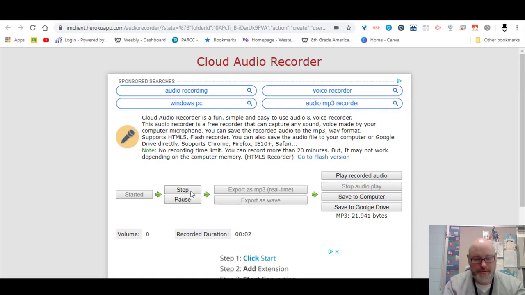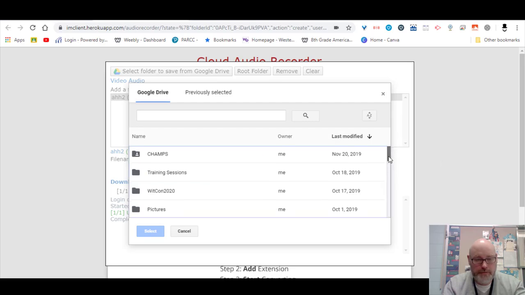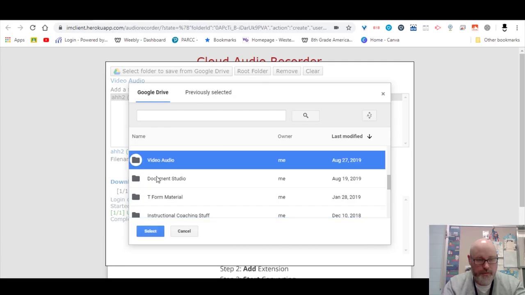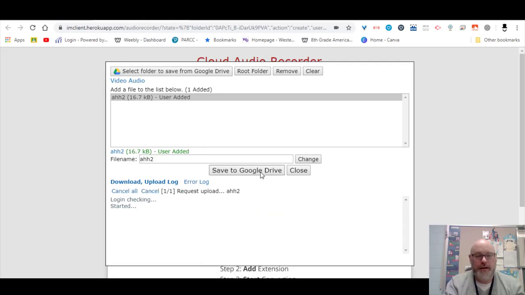Aww. Alright, I want to save it as an MP3. I'm going to save it to my Google Drive. I want to rename it, and since I've already got a couple on here, I'm going to name it Aw2. And I want to tell Google Drive that I want to put it in my video audio folder. So I've got the name, I've got the file folder where I want it, and so I'm going to hit save to Google Drive.